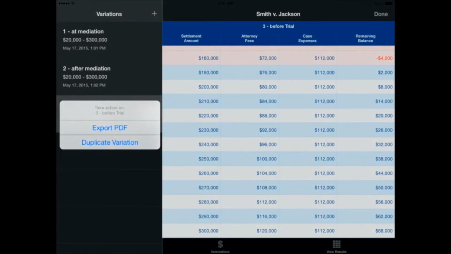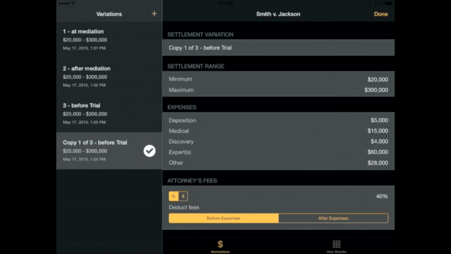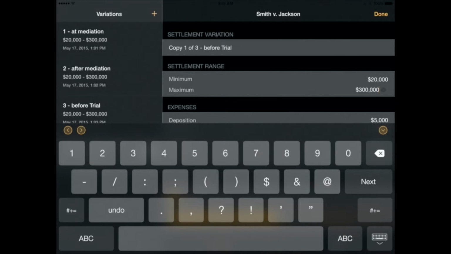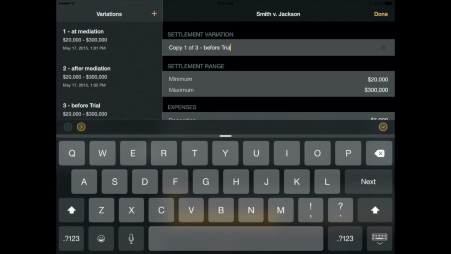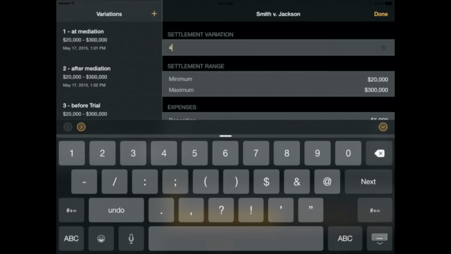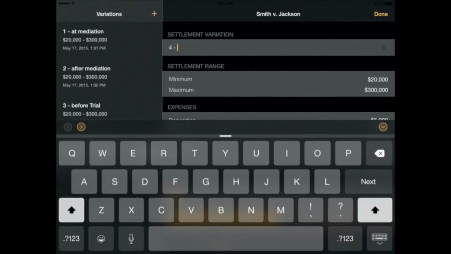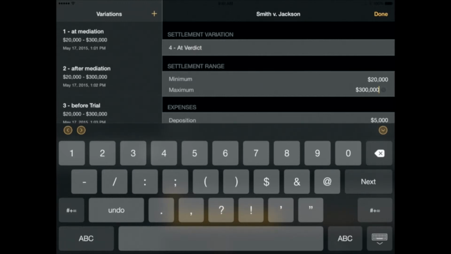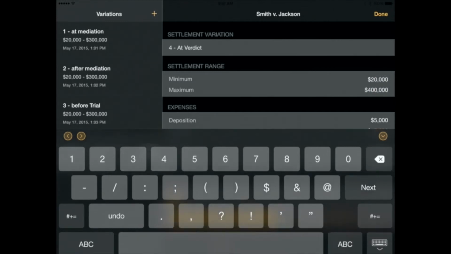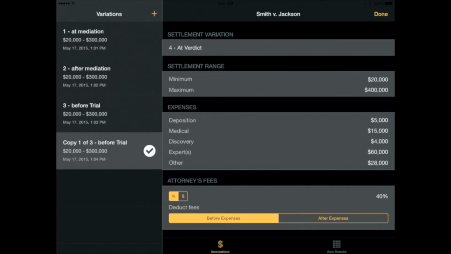Again, we're going to slide that variation to the left and duplicate it and create a fourth and last variation, which we're going to call at verdict. And once we add in those numbers, we're going to take a look again to see how those numbers play out in terms of money in plaintiff's pocket if he or she were to continue to trial and try the case to verdict.